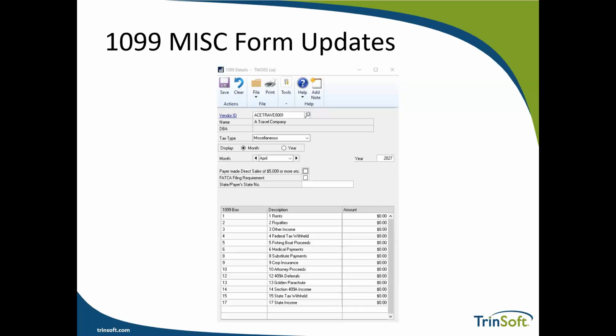Box 7 was moved to the 1099 NEC form, and a checkbox, payer made direct sales of $5,000 or more, etc. So box 7 is now gone as it's moved to its own form. And then finally, box 16, the state number, is not a currency field and is available at the header level of your 1099 detail window. Hence, the data entered into the header will be shown in that form. Again, this feature will be rolled back to versions of Microsoft Dynamics GP 2016 to current.